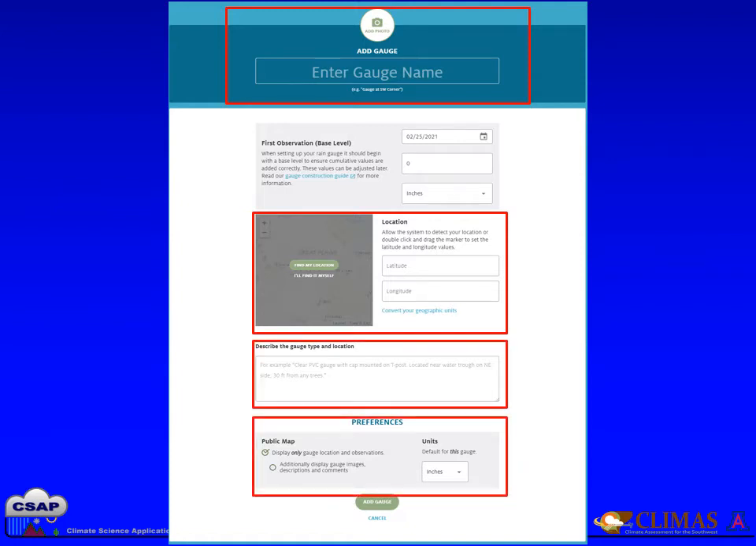You can also set the gauge to private or share your observations through the public mapping interface. Finally, you need to enter the first observation for this gauge, so subsequent observations will be cumulative totals. Typically, this is 0 if the gauge was empty. All subsequent readings will be added to this initial reading to calculate cumulative totals.